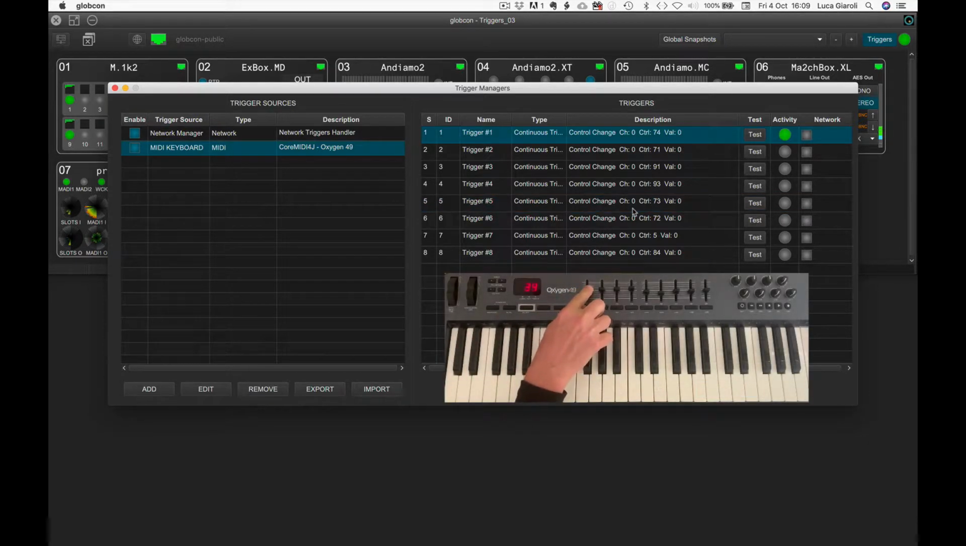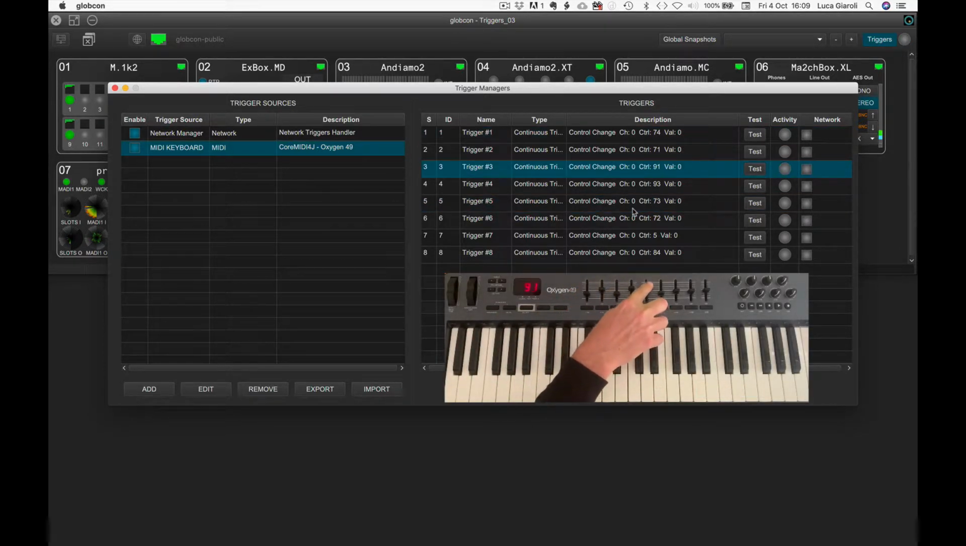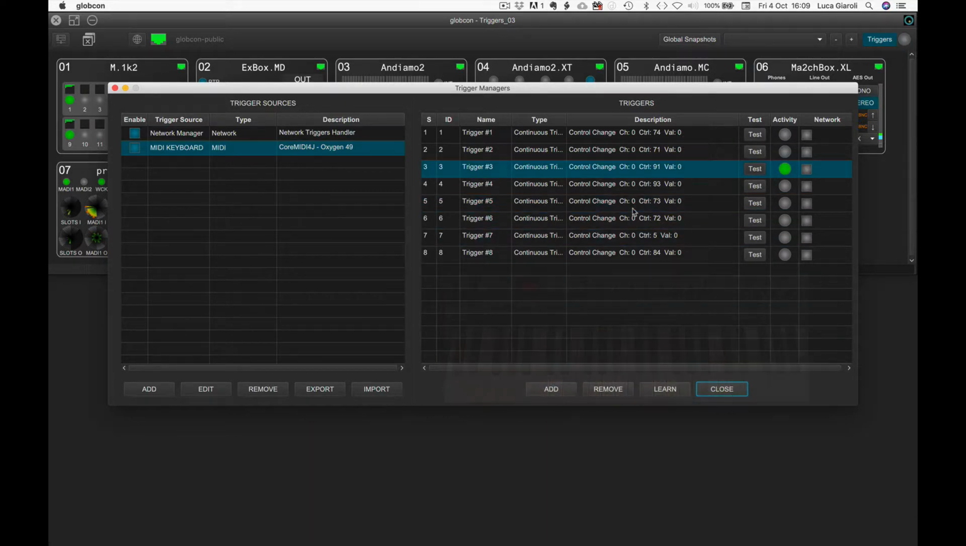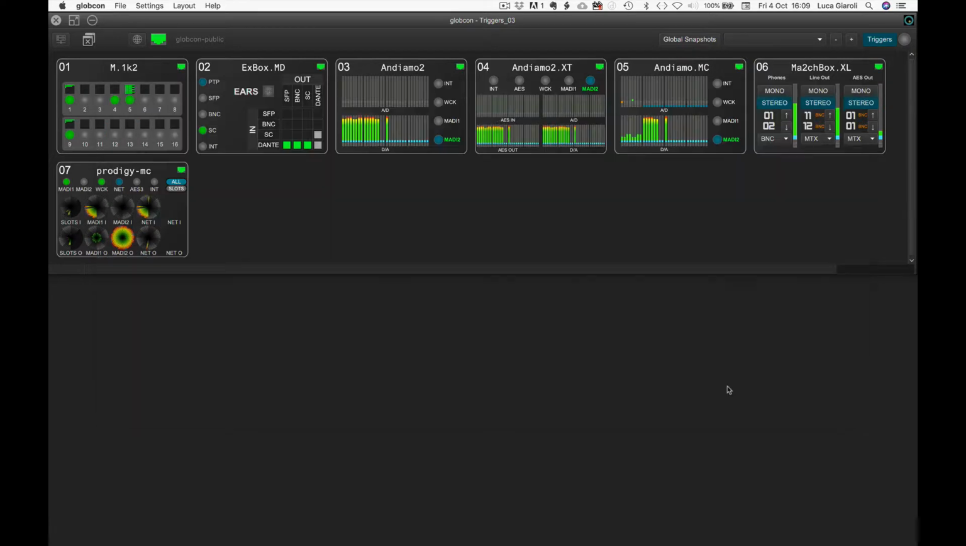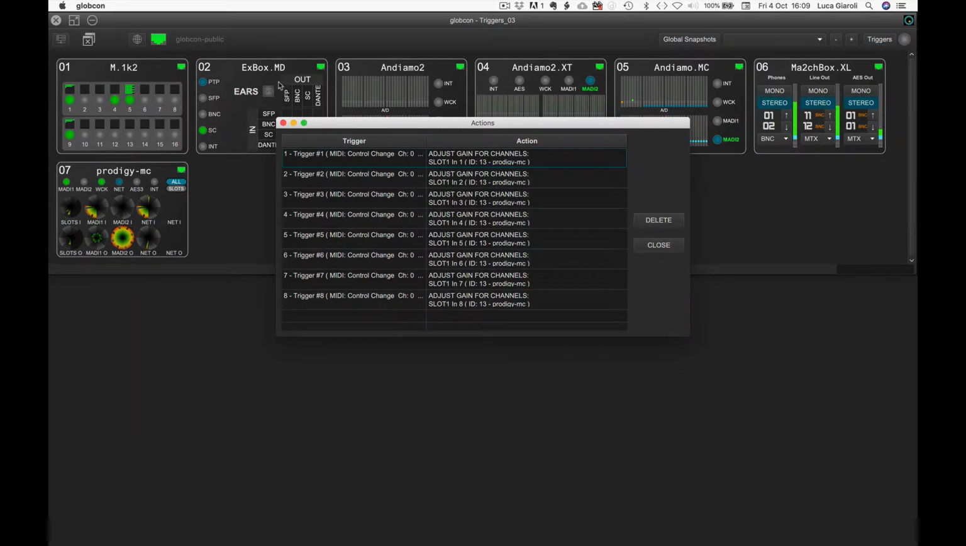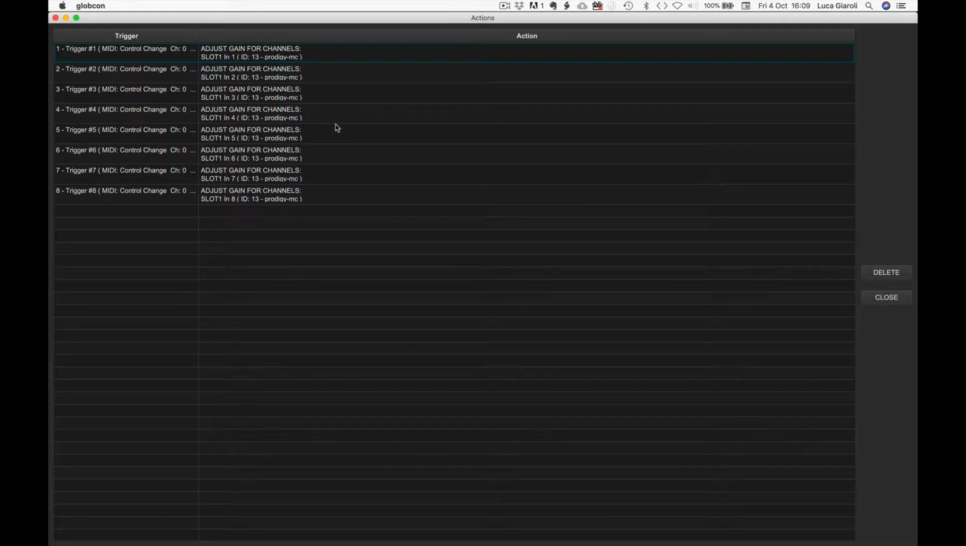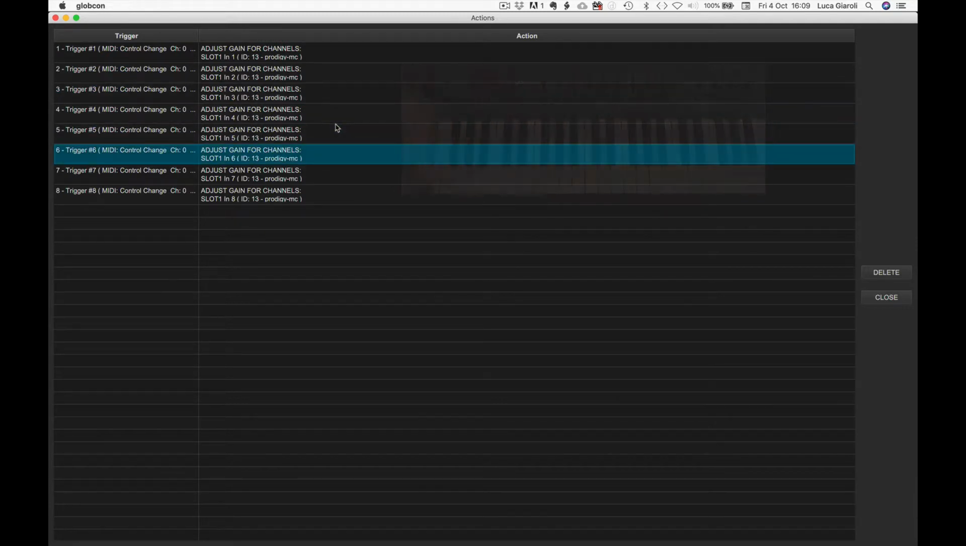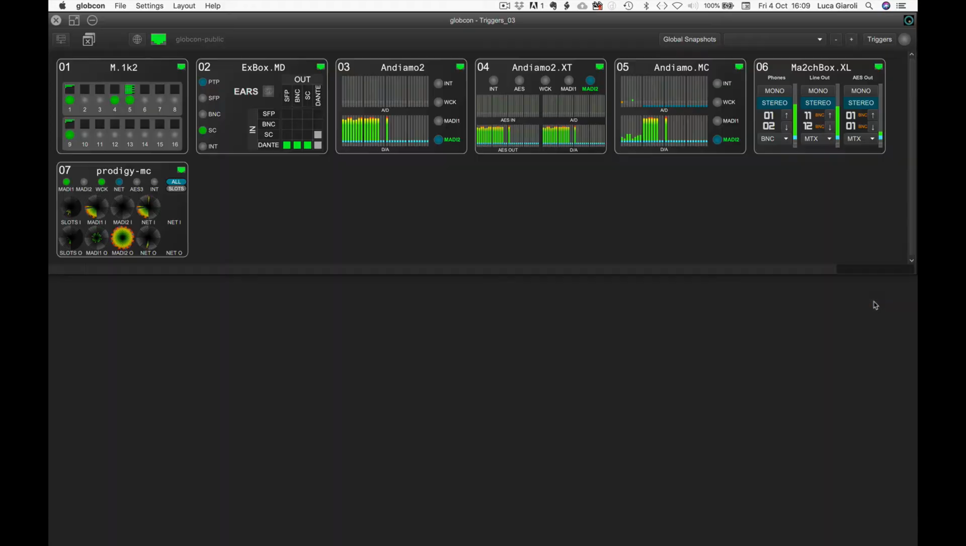When this page is open, the last received trigger is highlighted. That's the easiest way to find them when the list gets long. The same happened in the action list, where we can find all the actions assigned to the several triggers. When the action window is open, the last invoked one is highlighted, to quickly find them among a long list.